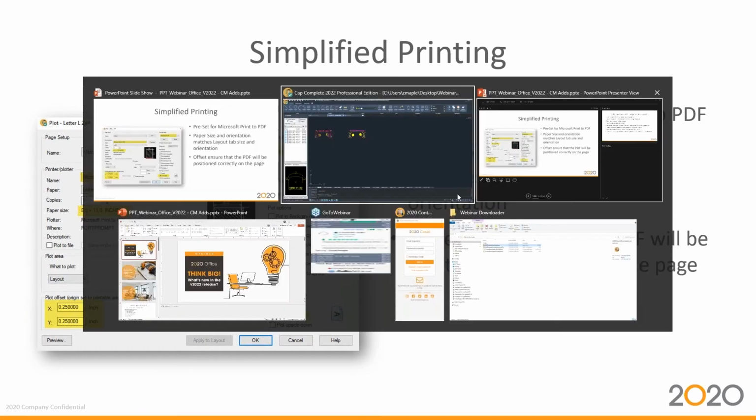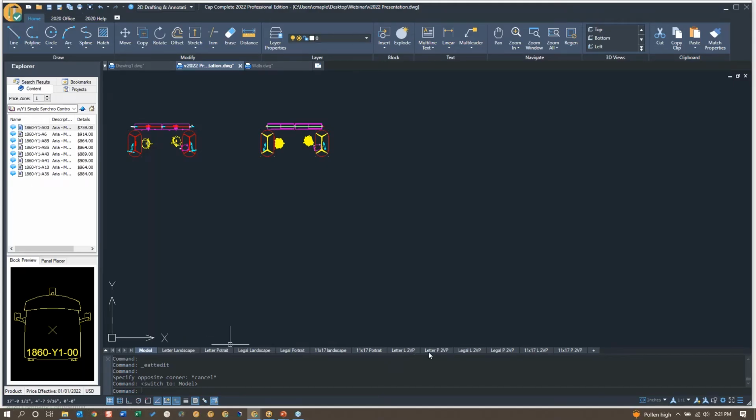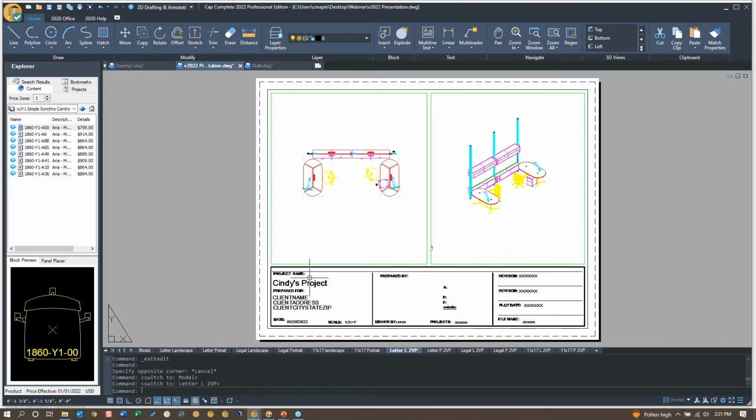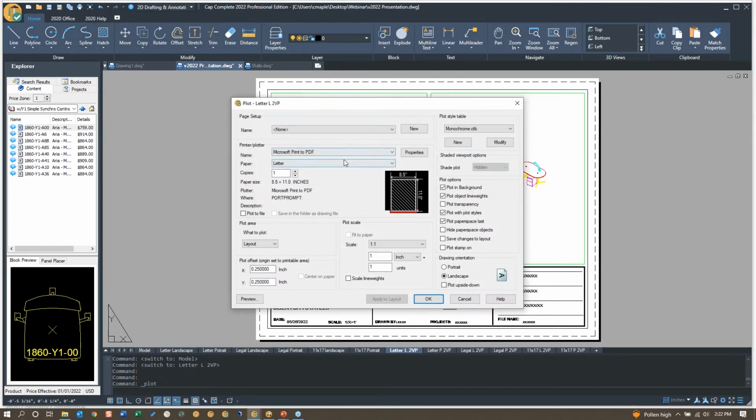So let me go back in here a minute, and let's go back to that 2022 viewport layout tab I had. So I have letter landscape here. And if I want to print in here, I can go up to the print button, and you'll notice that we have already provided values in here. So I'm going to do a monochrome print. It's going to be print to PDF for an 8.5 by 11 paper, and it's oriented in a landscape view.